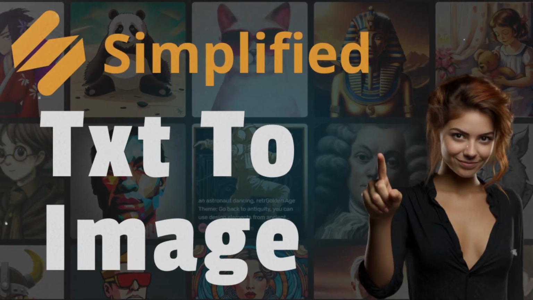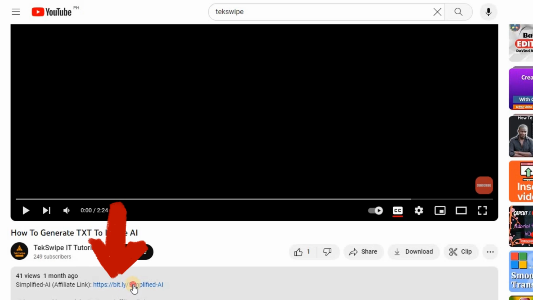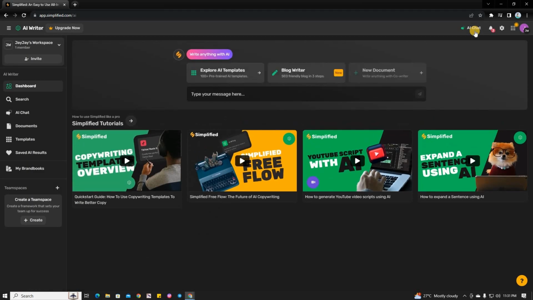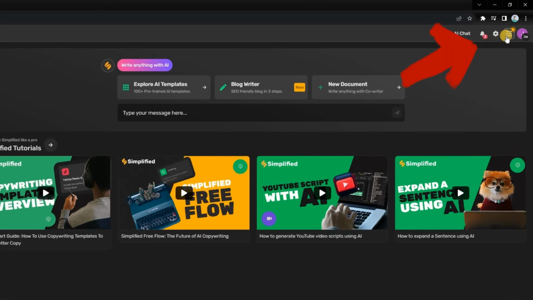How to generate text into an image using Simplified AI. First, make sure you check the link provided in the description below to gain easy access to the tool we'll be using. Once you're there, either log in to your existing account or simply use your Google account to sign in. Now, in the top right corner of your screen, you'll find a menu symbol that looks like 9 dots.